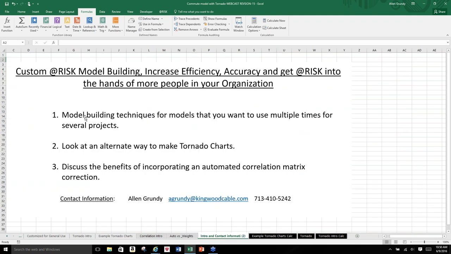This is what we talked about: modeling techniques that you can use, put in the hands of people that aren't as much of an expert as perhaps you are. We looked at different ways to make tornado charts. They're good QC products. If you can explain every little oddity on the tornado chart, then you probably can do a good job in understanding what your analysis is, both the inputs and the calculations. Also a good tool to explain to somebody some of the complexities of your analysis. And we discussed the benefits of the automated correlation matrix versus the weighted distribution.